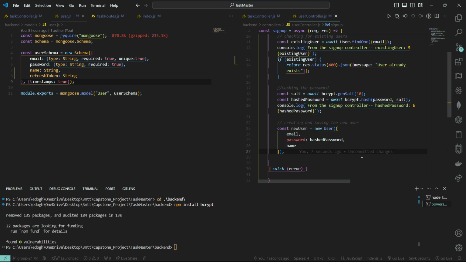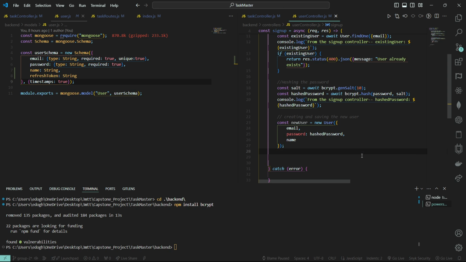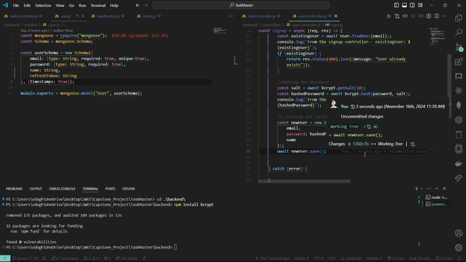So after creating the user, next is to do what? Save it. So await new user dot save. Now we have saved the user. Finally, we have saved the user. The user is now created with the hash password and saved to the database using the new user dot save. All right, hold on, I'm coming.